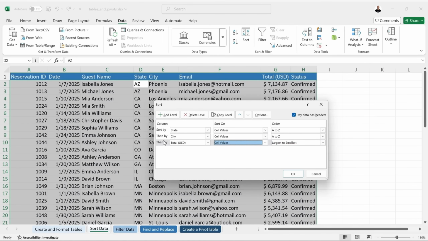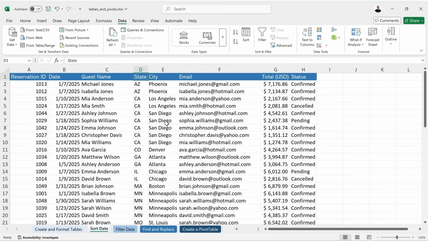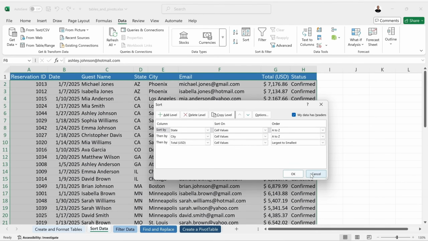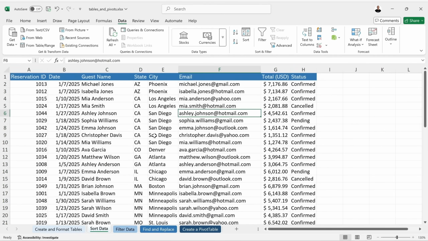When the criteria are selected, you can change the order if you want with these icons, or you can copy or delete. You can manipulate this. If I click OK, Excel now applies A to Z for the state and then sorts the cities and the total of this reservation. It's an interesting feature. If you want to go again, you can click here and sort. I will click in OK.